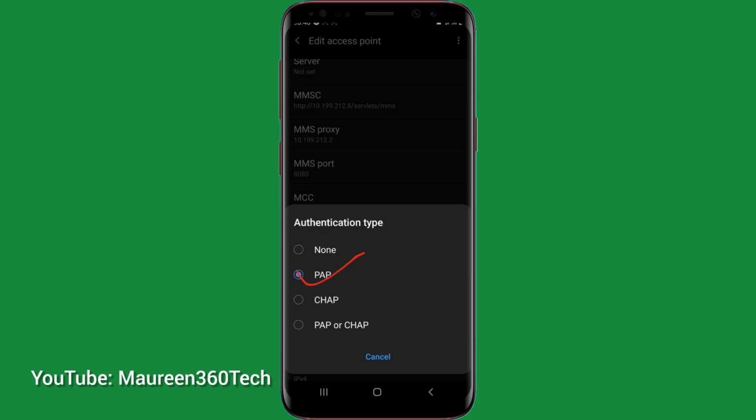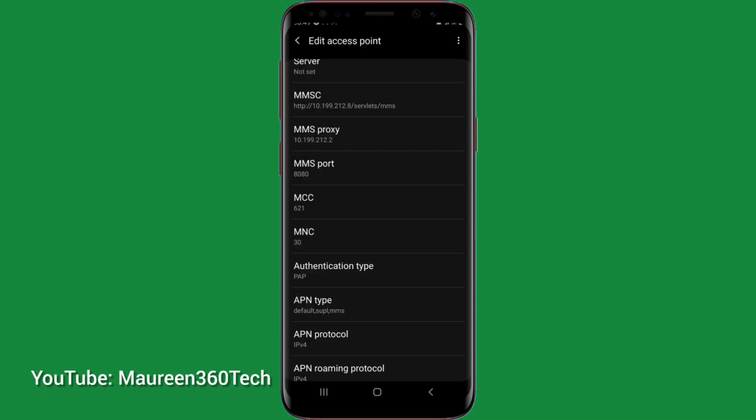You can use PAP first. Once it is in PAP, you test it out by browsing to check if the connection is fast. If it is not fast, you can come back here and go over to CHAP, then test it to check if it is fast. Okay, so you can now decide which one works for you.